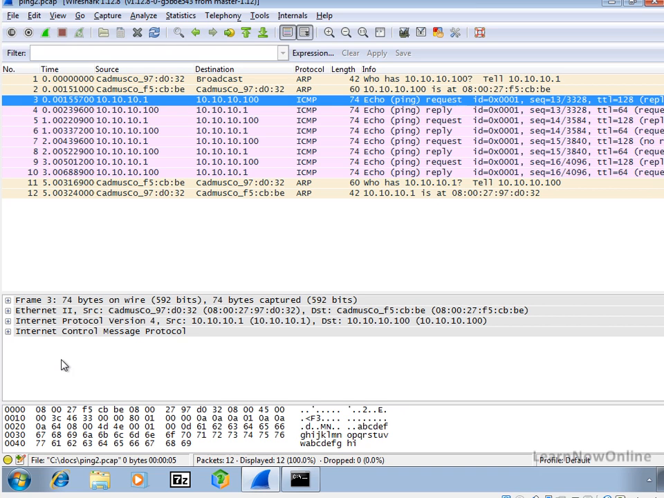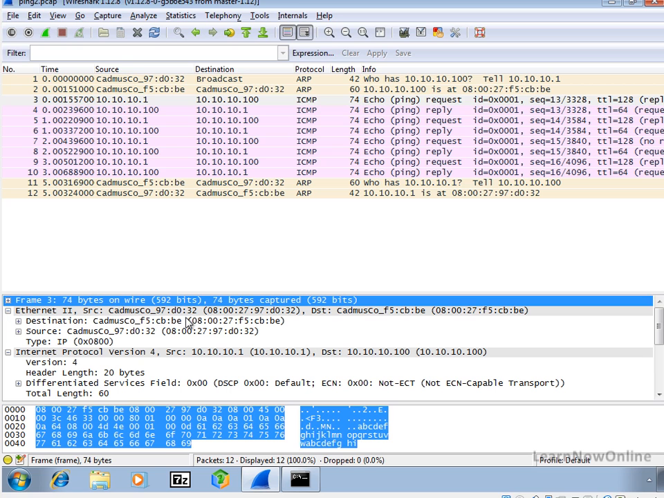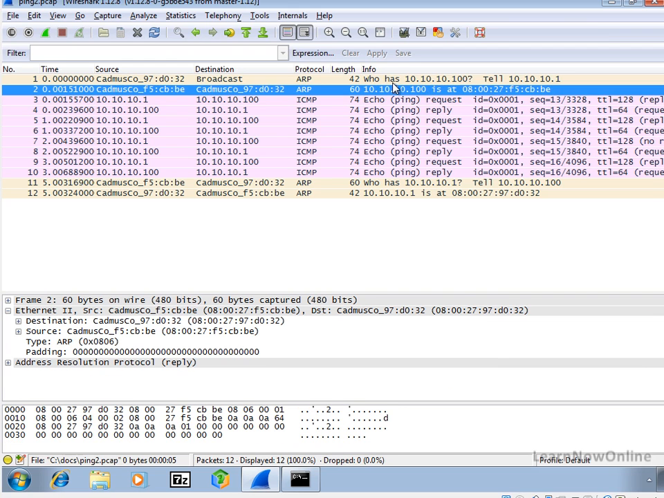Okay? And when I expand this right over here, and right over here, you can take a look at the MAC addresses of where these things originated from. The source is 08002797D032, and the destination MAC address is listed right here. So I'm going to manipulate both of these things. Okay? And you see the ARP request right over here, just broadcasting out who has that address, and then it starts to reply.